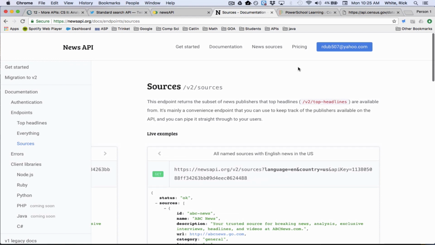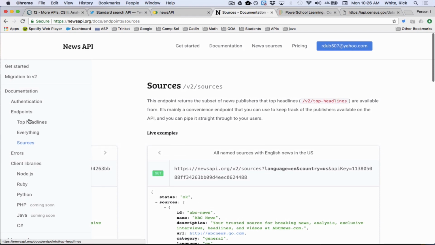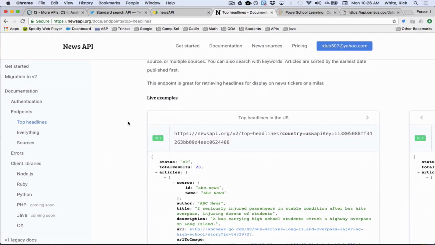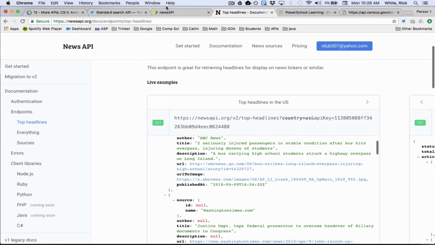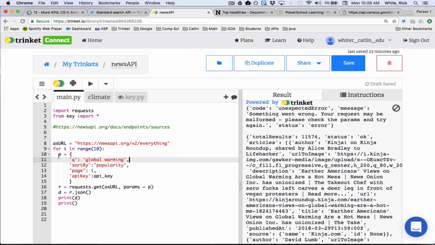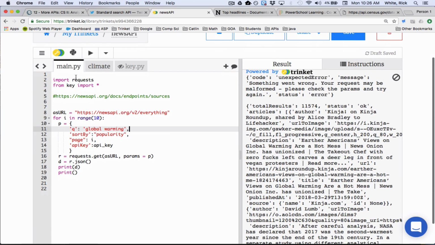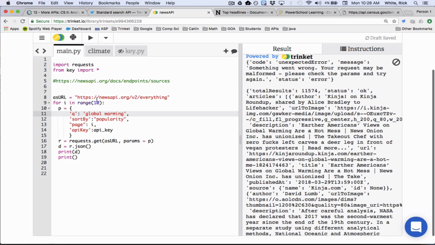So this API is pretty easy to work with because they have so many things. You can stick to top headlines. Anyways, so here's an example call that I wrote. So I have my hidden key here, and here's a for loop that I wrote. So here's the base URL, and I'm querying for articles about global warming. I sort by popularity. I have page numbers and my API key. So that's just about it.